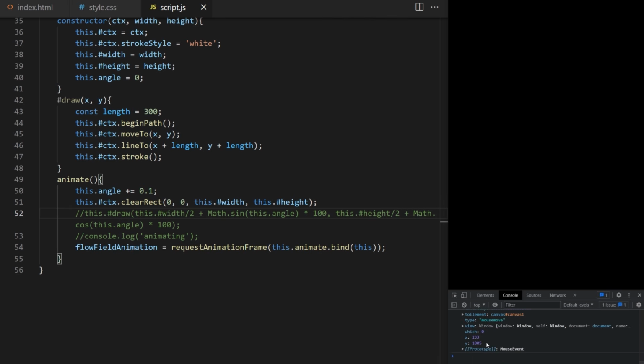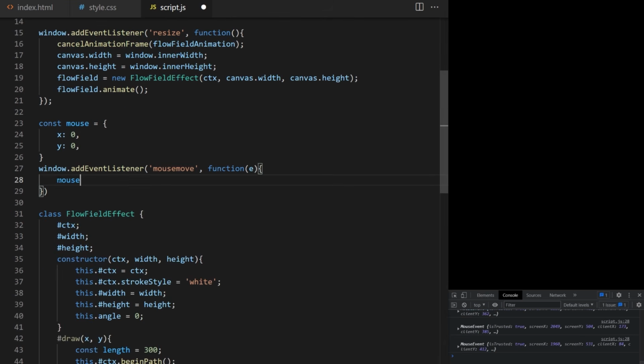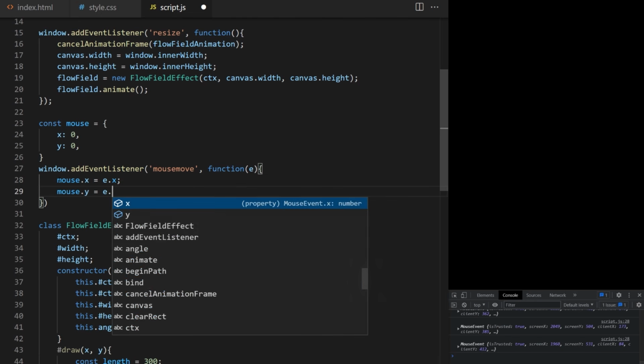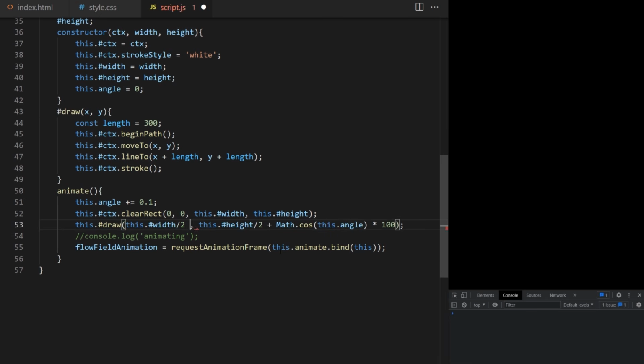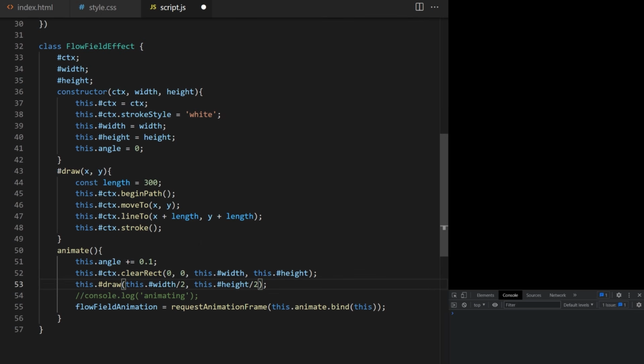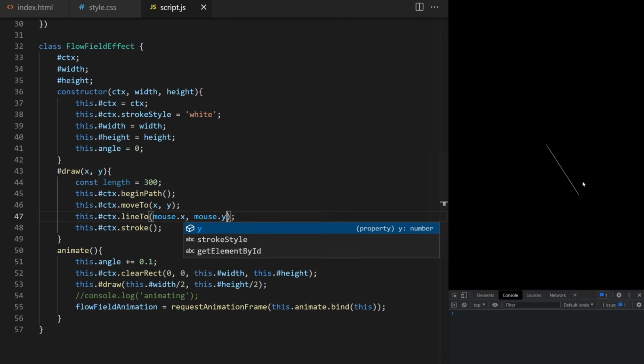What I'm interested in are these x and y properties. Every time a Mousemove event ticks, I will take mouse.x property from line 24, and I set it equal to x property on this event object we just inspected in console. I do the same for mouse.y from line 25. On line 53, inside animate method, I remove Math.sin and Math.cos, and inside the draw method on line 47, I set ending coordinates of the line to current mouse x and y positions. Now we have interactive line connecting middle of canvas to the current mouse position.